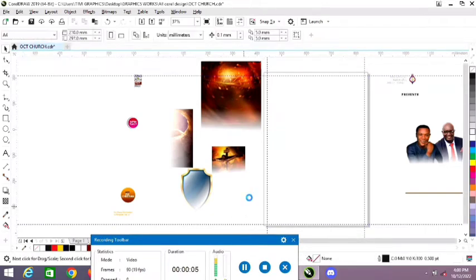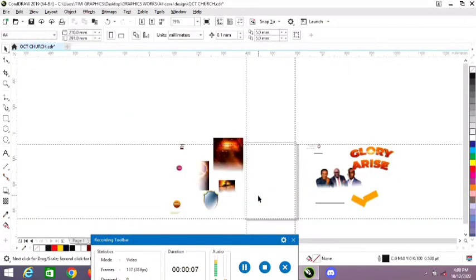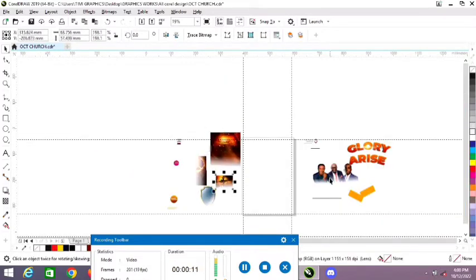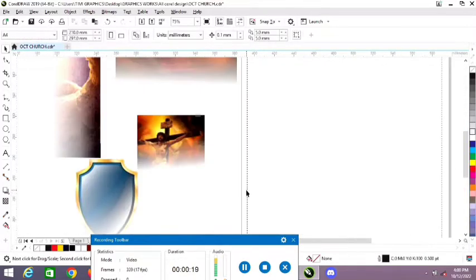So guys, today's tutorial I'm going to show you how to create a church light design on CorelDRAW. So this is my background, my pictures, my text effects, my lightings. This text effect has been done on Photoshop. You can go to Facebook to download the text effects. So without me wasting much of our time, let's jump right in.